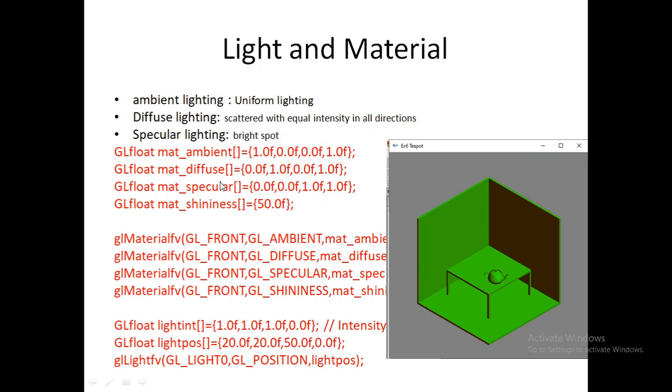What are the light and material functions we are using? Already we have discussed three lighting concepts: ambient light, diffuse light and specular light. What is ambient light? Ambient light will be uniform light. So inside this room or inside this view volume, a uniform lighting is applied.